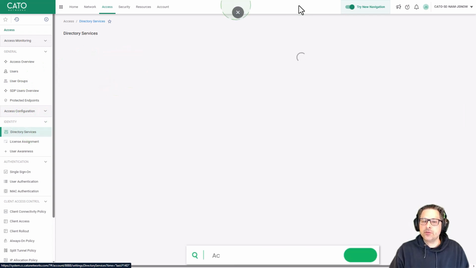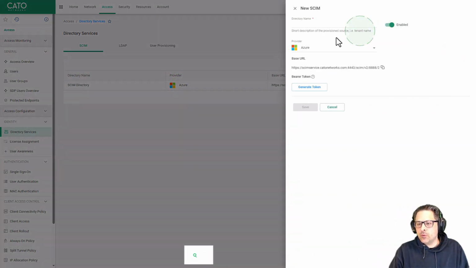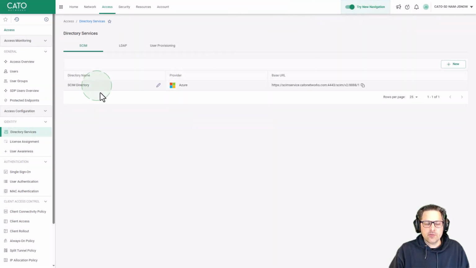Under directory services, here you can configure a directory service. I have Azure set up in my environment. That's the most common one. You can set up whichever one that's supported. So you can go in here, you can go Okta, OneLogin, OneWelcome, and then walk through the steps to actually set that up. There's lots of information on the Academy and the help to be able to get you started there.